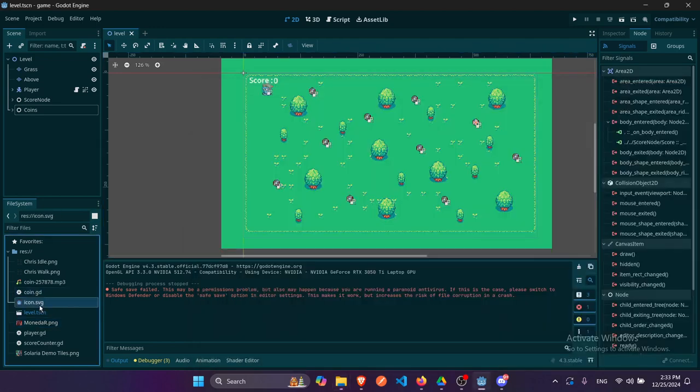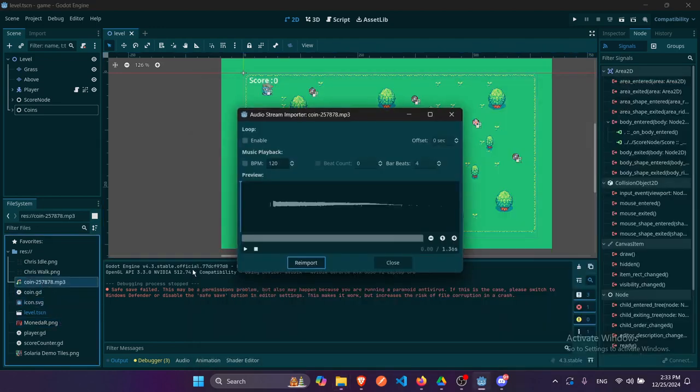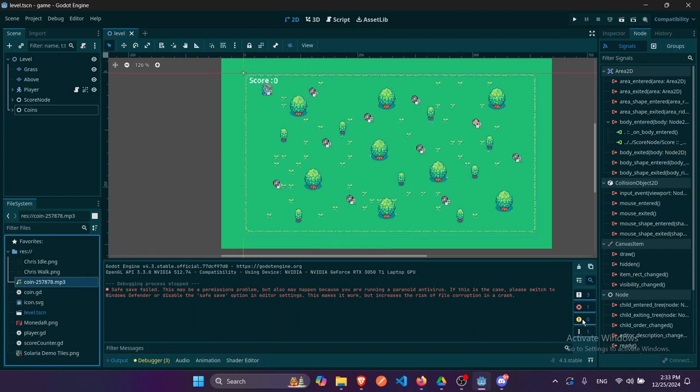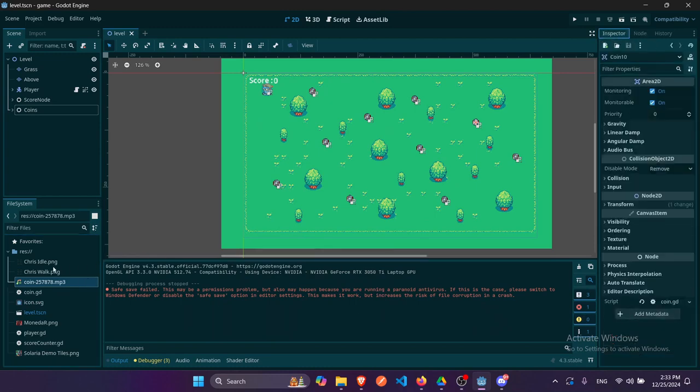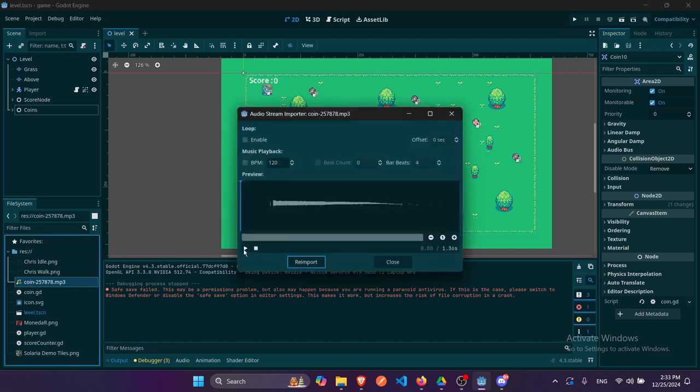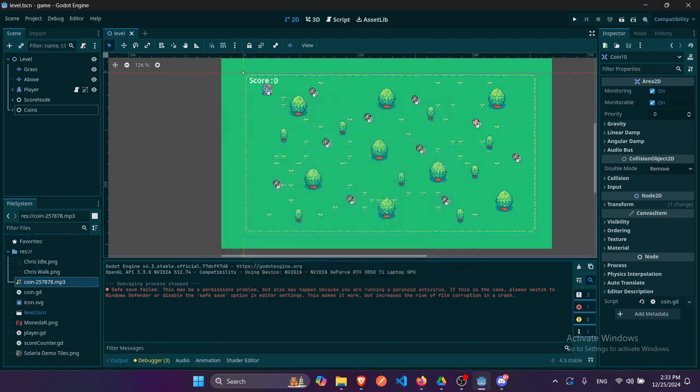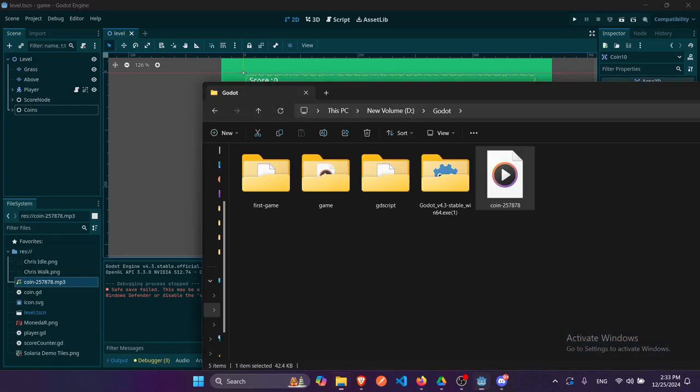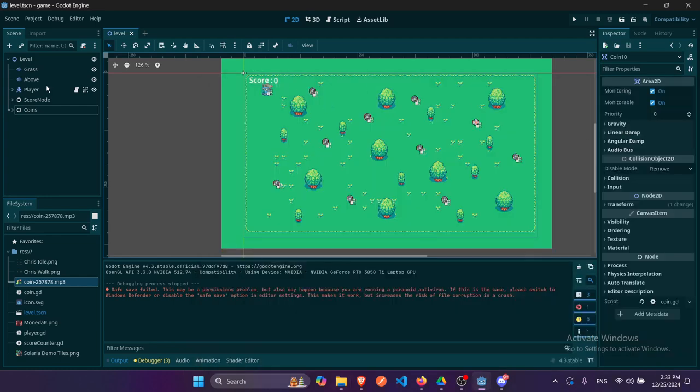Okay, now I think there it is. So if you see over here, when I click this one and double click this, then I can play the sound. Okay, pretty good. So what I need to do is I want it to play the sound whenever I collect that coin. That's pretty cool, yeah?